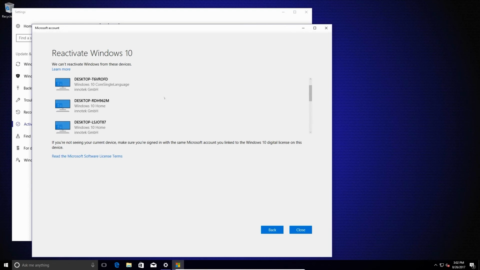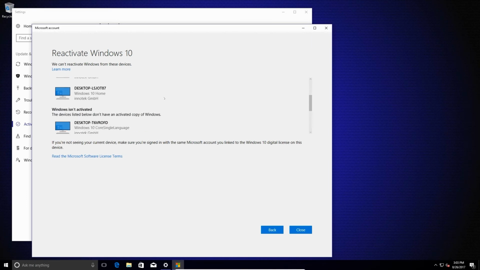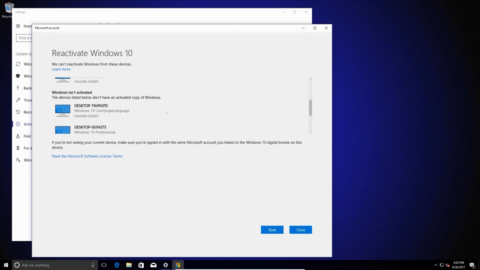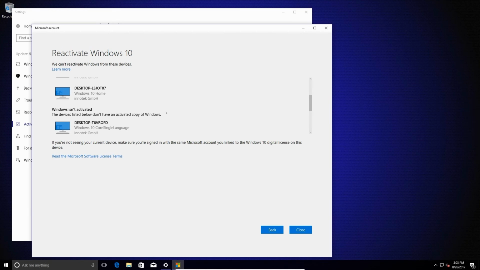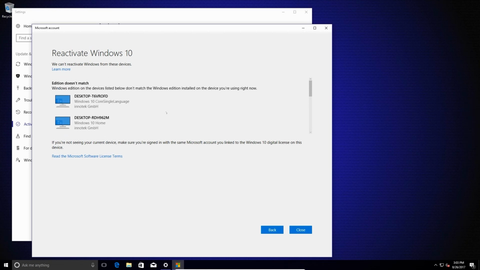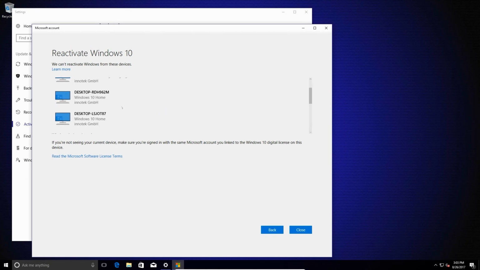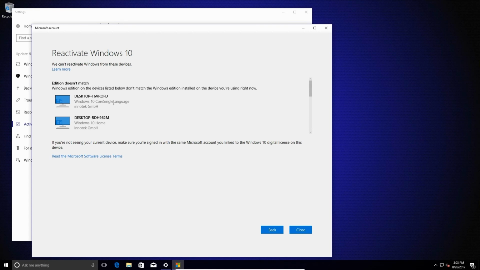Okay. We can see all the devices here. If I go there, we can see all the devices I had here. I had a couple with Windows 10 Home installed, and then I had one with Windows 10 Single Language. But I'm not going to actually activate this right now using any of those. This is just for the purposes of this video.